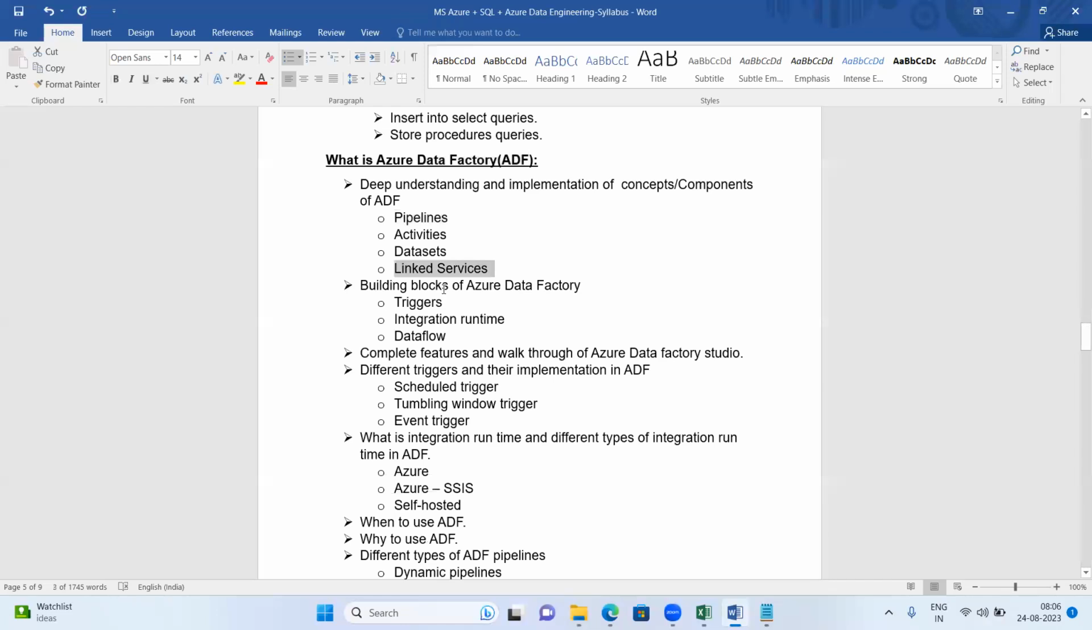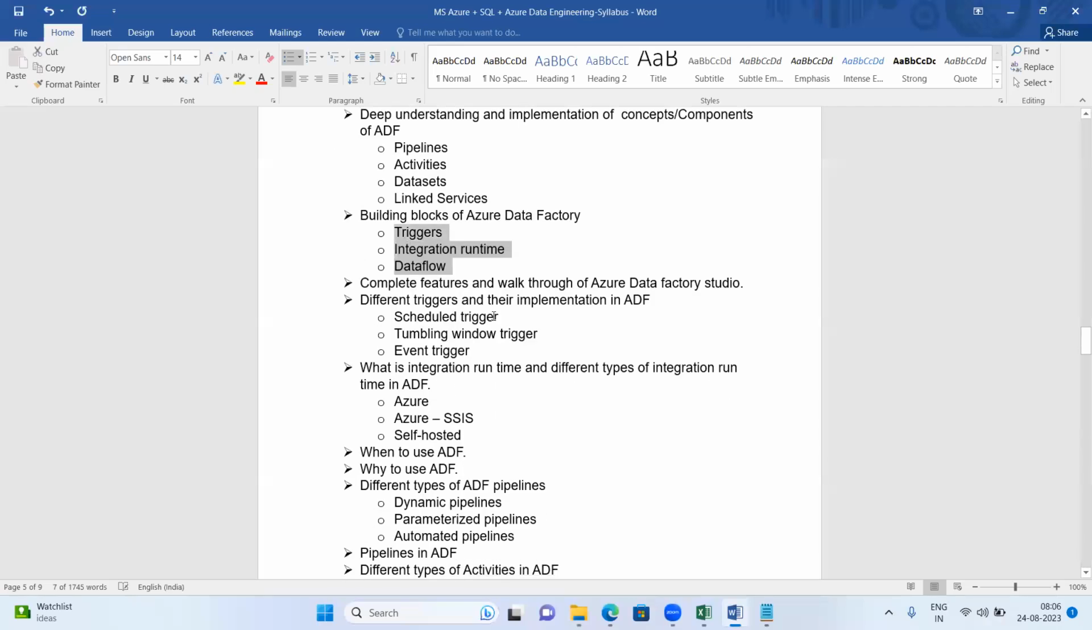Okay, building blocks of Azure Data Factory, how we can set up the triggers, what is integration runtime, what is data flow. These are all the components of Azure Data Factory that we are going to learn. Complete features and walkthrough of Azure Data Factory Studio. Azure Data Factory is a studio, an inbuilt service that we have in the Azure Cloud Computing Portal, that I will explain, guys. I'll give you the complete walkthrough as well.